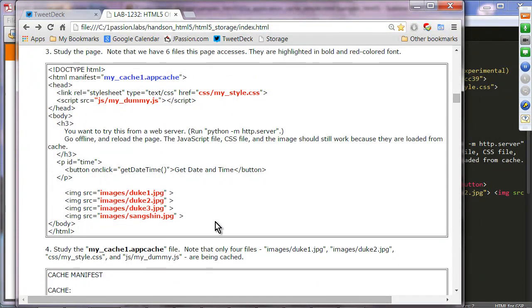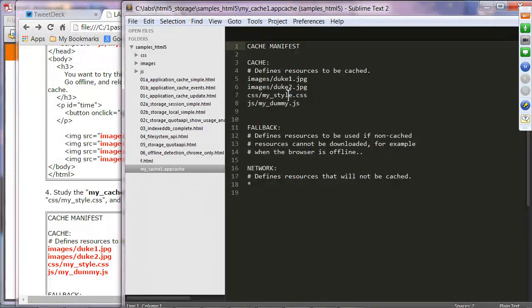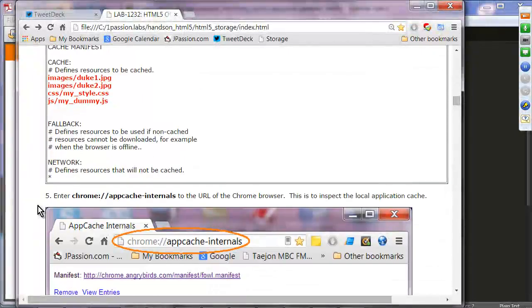Okay. Now, if you take a look at the mycache1 app file, that is basically mycache app cache. Here we basically save only 4 files: 2 image files, 1 CSS file and 1 JavaScript file. We don't have anything in the fallback, and everything else has to go to the network. Now let's take a look at the CSS file and JavaScript file.